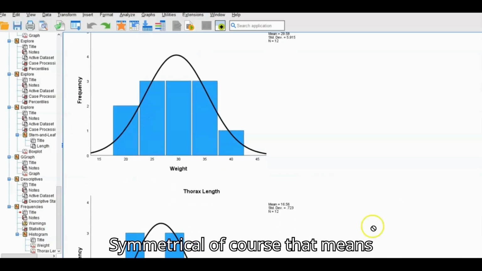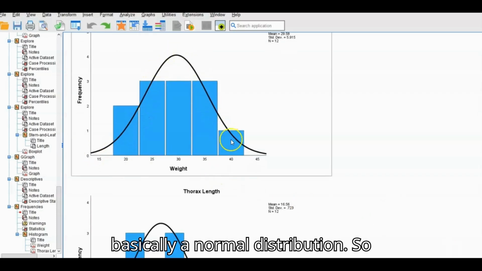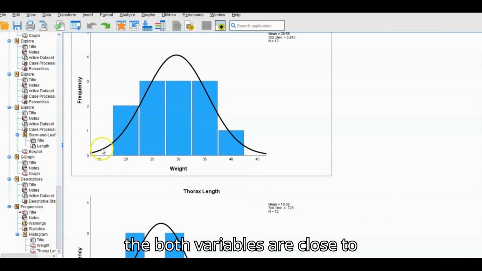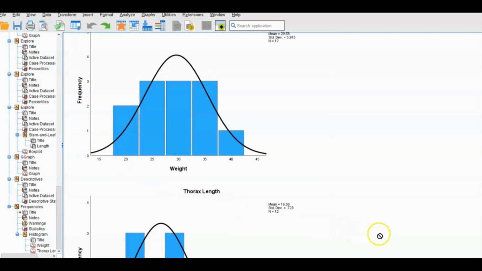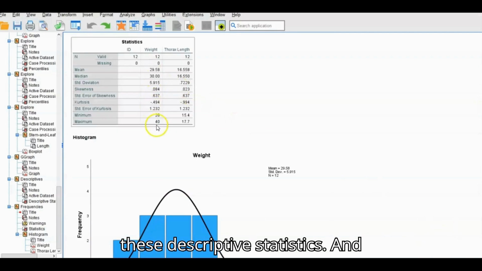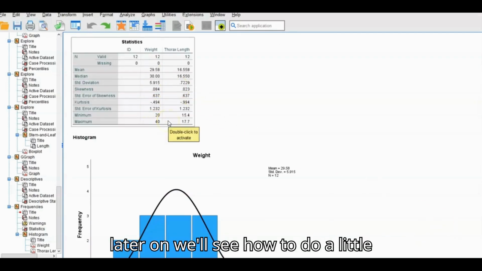So this is what I wanted to show you. And symmetrical, of course, means basically a normal distribution. So both variables are close to normal. Well, that's how you interpret some of these descriptive statistics.